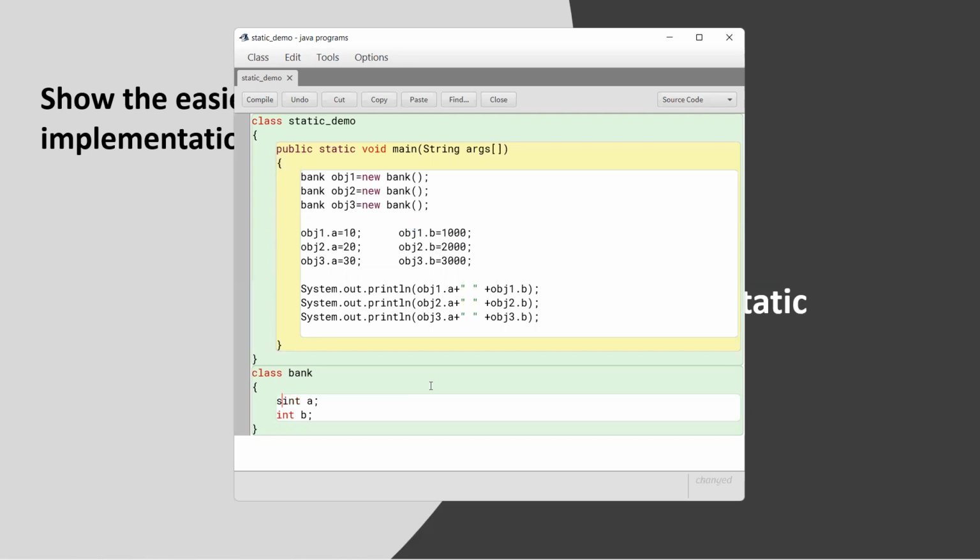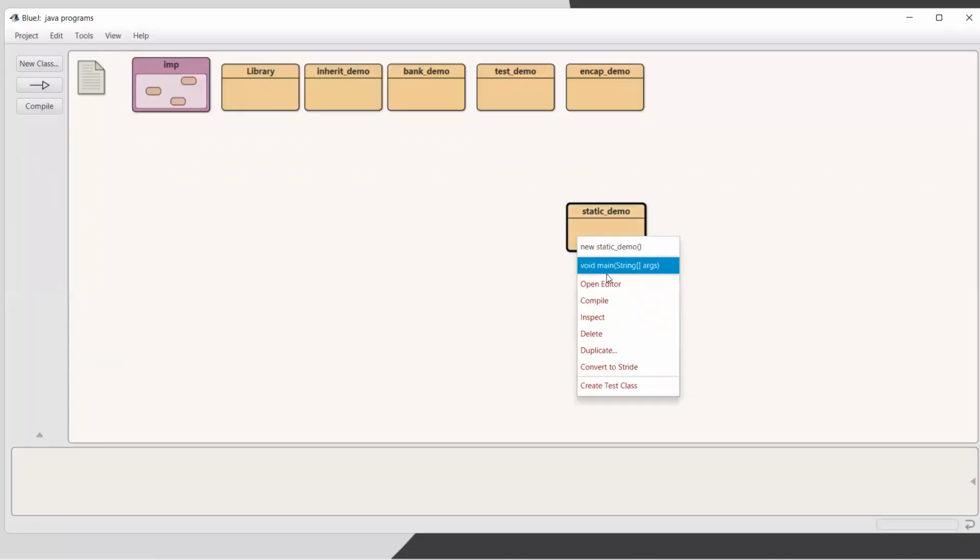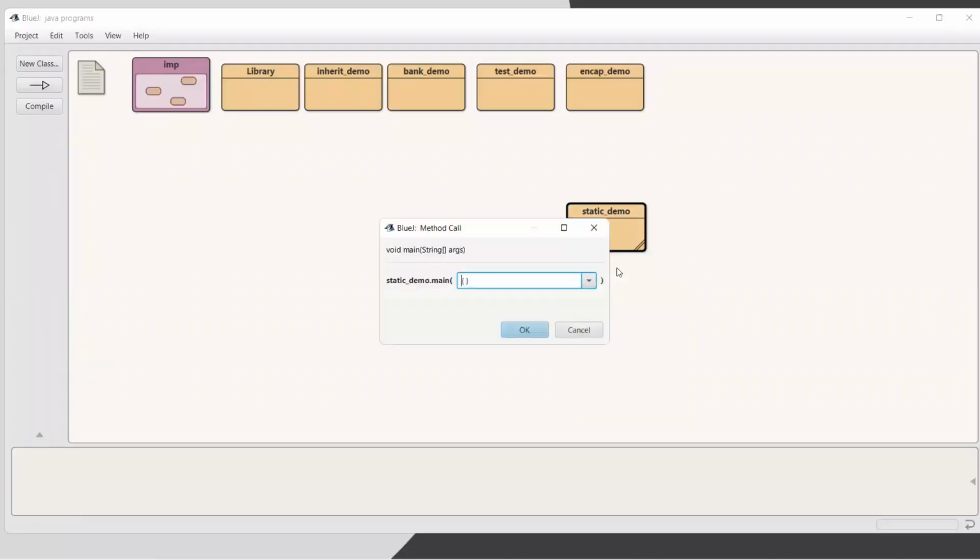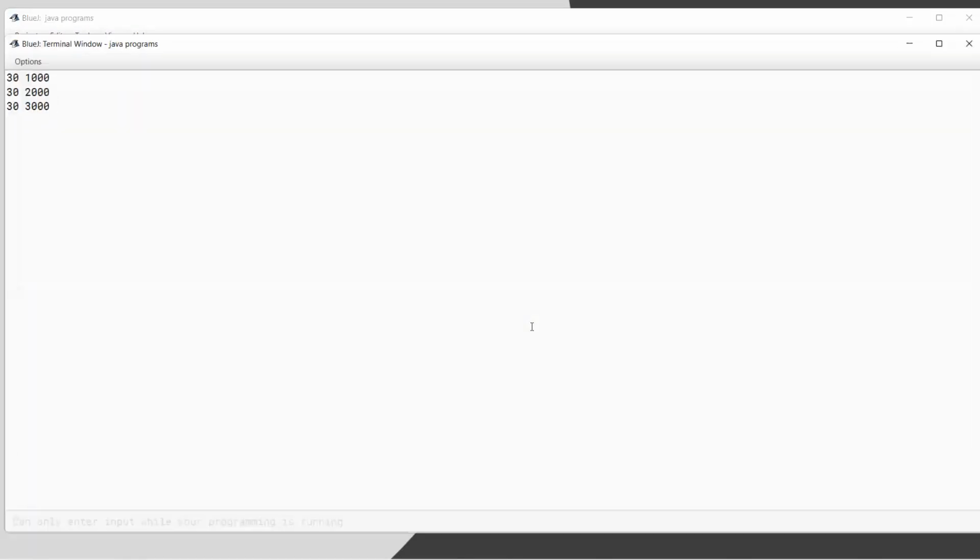Here I can just mention static int a. If I mention static int a, I have introduced this one word. Now if I run the program, you can see the changes made due to the static. All of the first variable will be printed as 30.